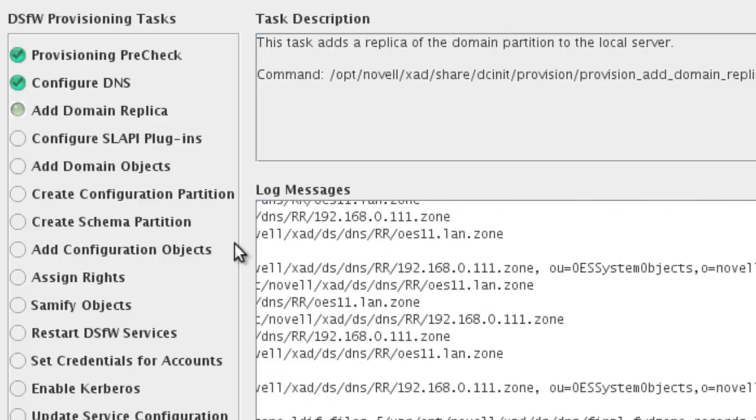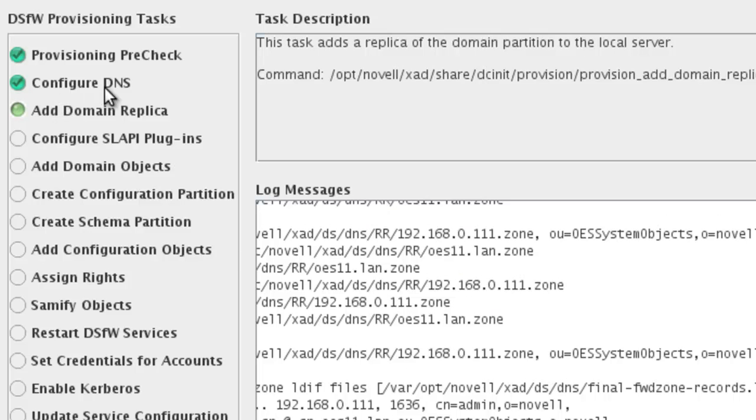Well, I guess I could go over a few details actually while it's happening. So this is configuring DNS, adding the replica. So this will be adding that replica of the O=Novell onto the server. Sometimes it might fail here. Just rerun it again. Usually the second time it succeeds.